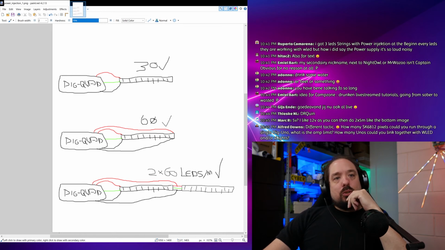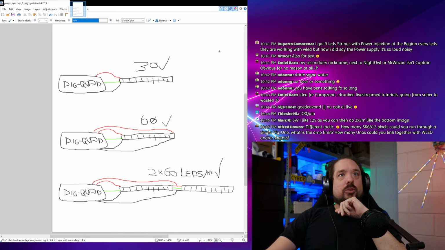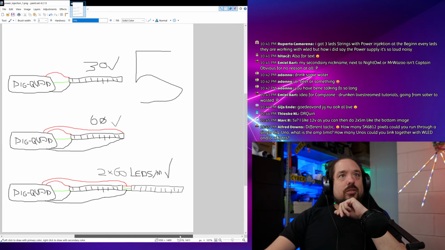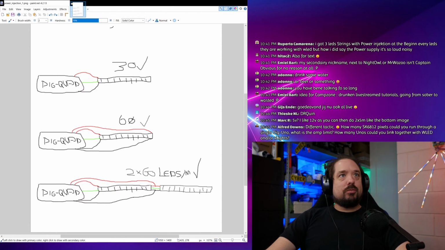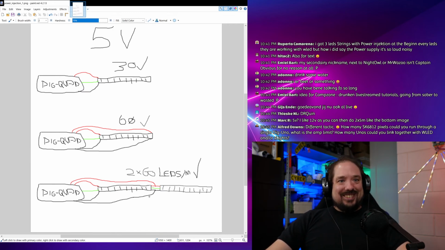$12 as you can do, then you can do 2 times 5 meter like that on the bottom image. Oh wait, let me add 5 volt. Oh, that's too big. There we go, perfect image. Okay.